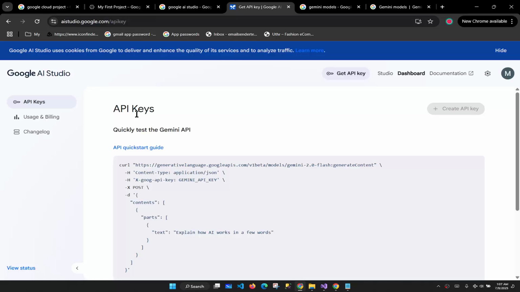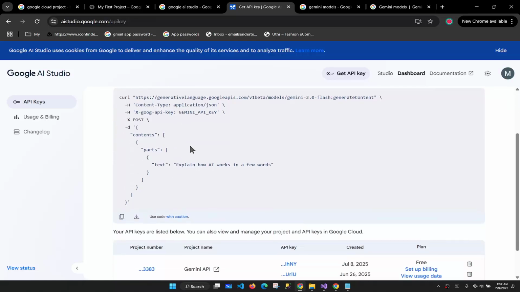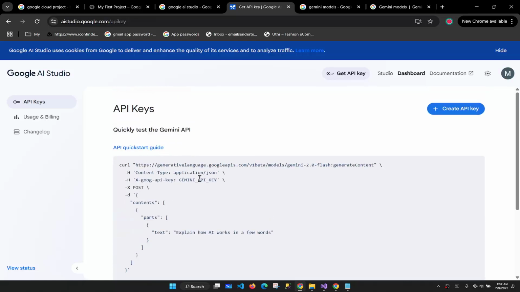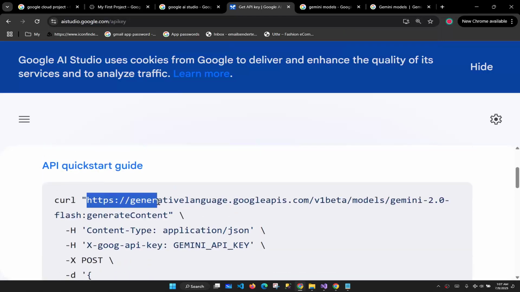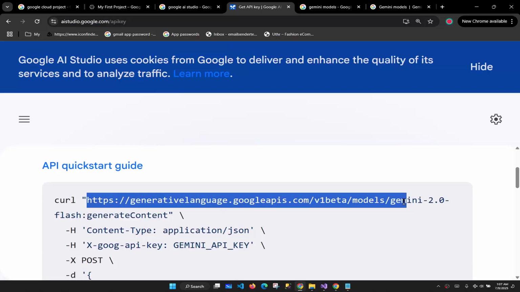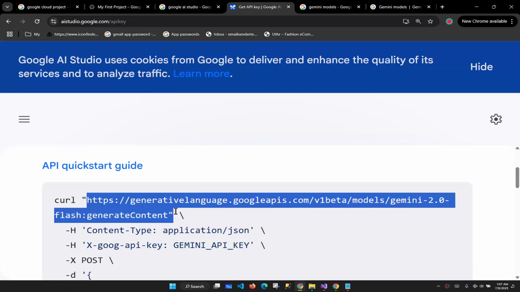Click on it, and as you see I have the sample over here and it is the quick start guide, and at the top I have the URL. So if I take a look, let's zoom in for better results. I have the HTTPS up to this part. As you see, this is... Let's copy.